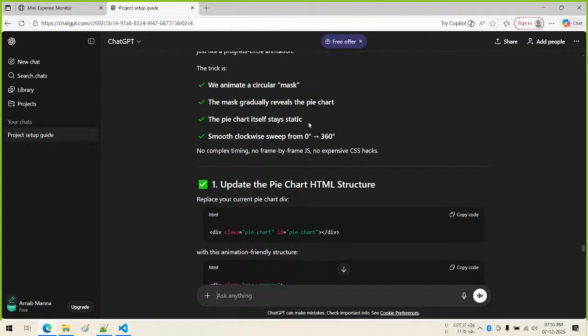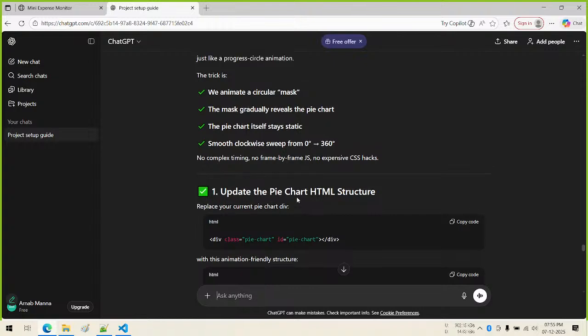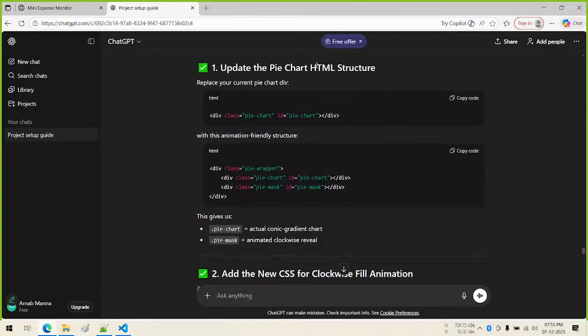So what is the thing? Update the pie chart HTML structure. So this I have to update. So this I have to update with this.